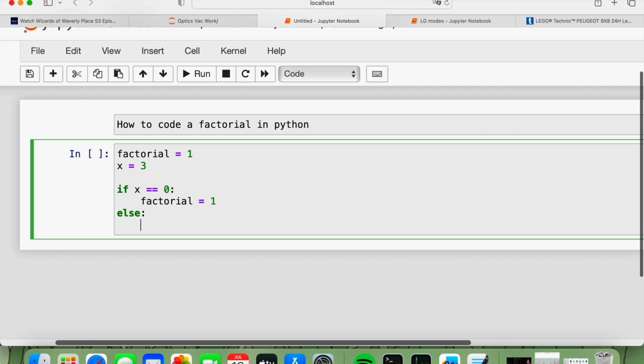now I'm going to be using a for loop to do the actual factorial part. So for i in range from 1 to x plus 1, obviously, because we want it to go 1, 2, 3, and the for loop needs to include x plus 1, not x plus 3. The for loop has to include the number 3 as well.